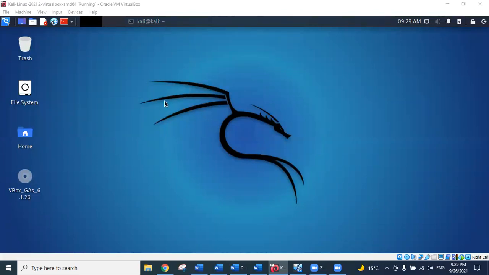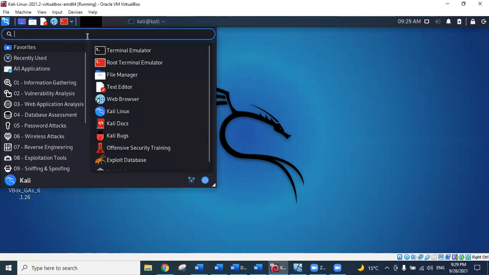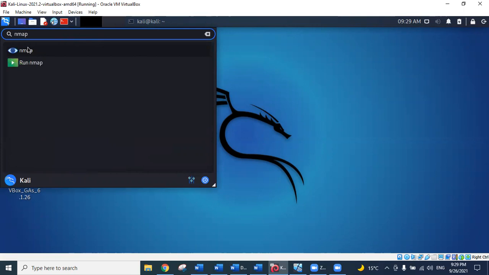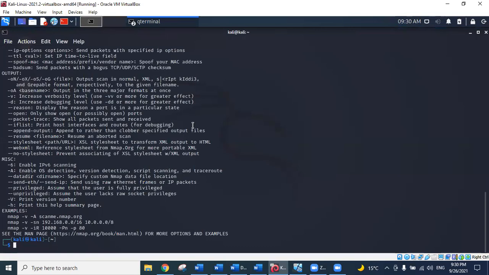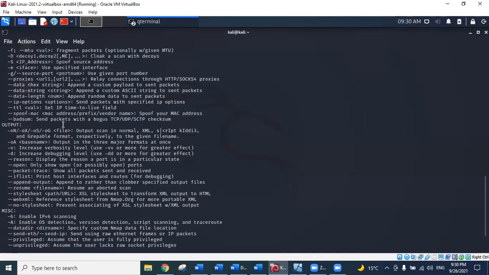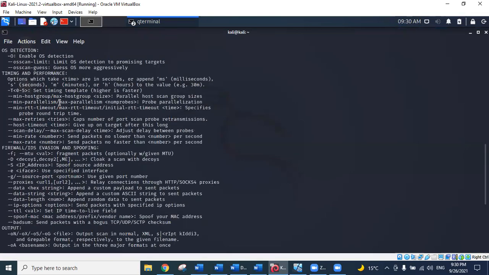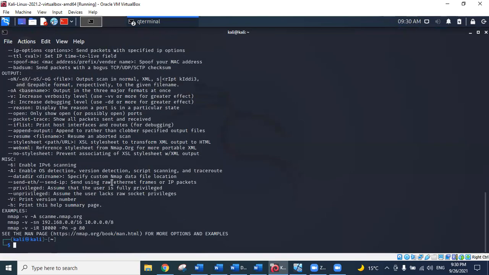The first port scanner I will use is Nmap. So I have fired up my Kali and I'm just going to the applications, Nmap. I will run Nmap. This is just the help menu for Nmap. I will just clear it.